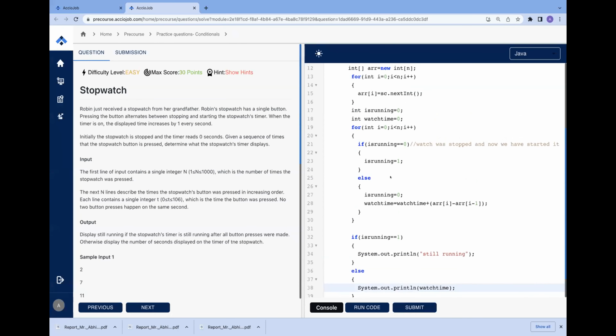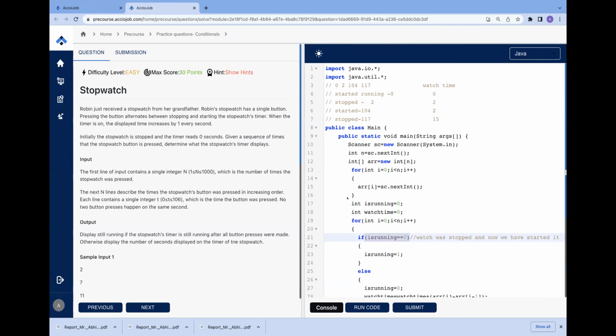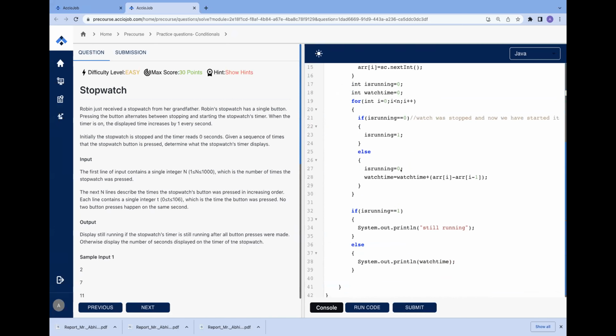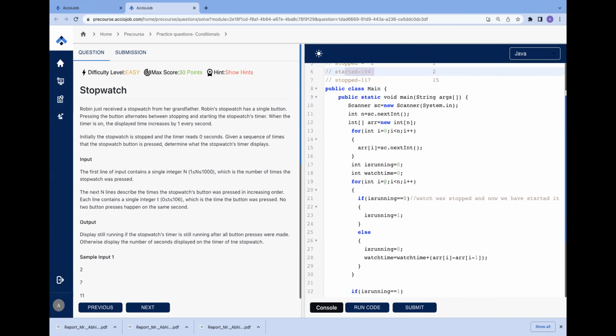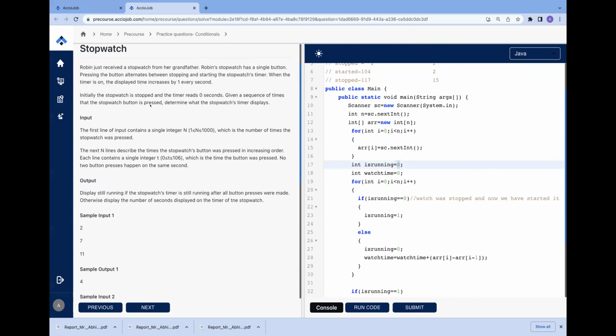Now any doubts? Because the logic is simple. If the watch is stopped, we'll just start it running. If we have started running right now, then the time is not counted. Like we have seen here, it was stopped at 2 seconds and it was started at 104 seconds. So basically this is the flag where 0 means the watch is not running. And initially it is given that the watch is stopped.